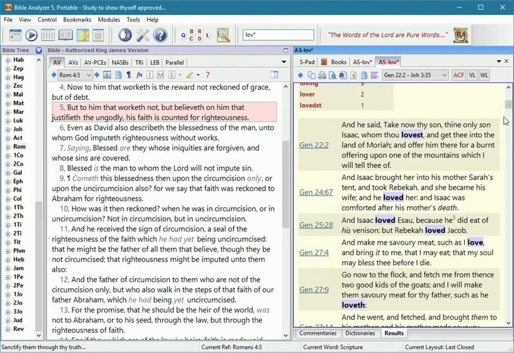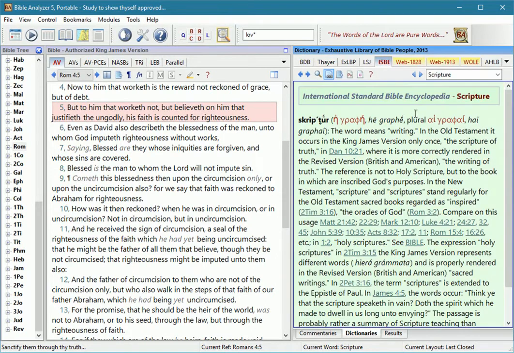And one more feature we'll show you before we go to the next video is if you go to the dictionaries and commentaries, there's a "set this title as a default dictionary" button.